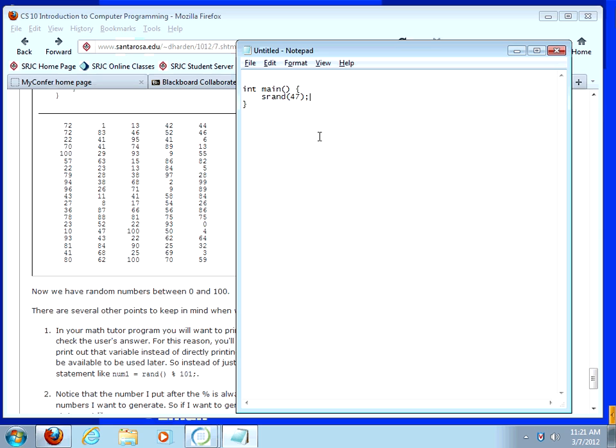What's going to happen now? Now I'm always starting with the seed 47, so I'm getting a different sequence of random numbers than I had before, but it's still the same sequence of random numbers every time I run the program. So, any ideas about how I could make it so that there's a different sequence of random numbers every time I run the program? Yes?